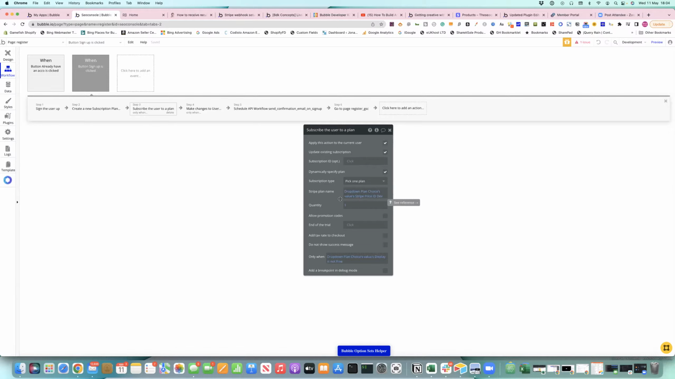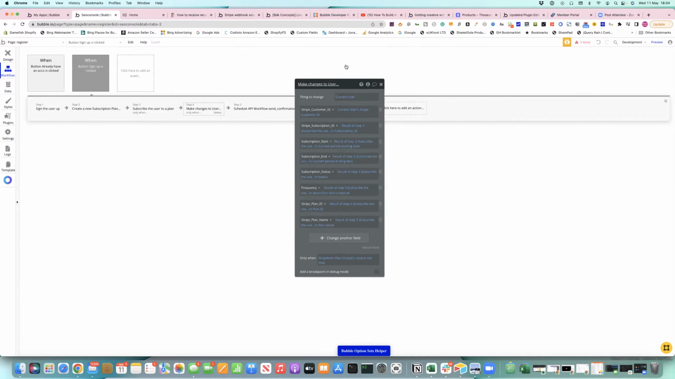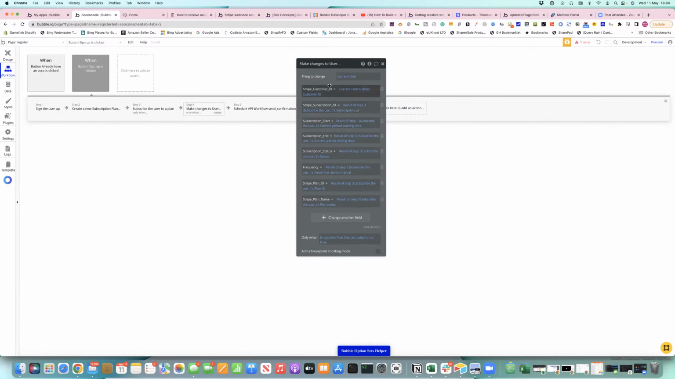Yeah, I think that's the way to get the work done in terms of subscribing them to a plan in Stripe. So is your issue that when you want to actually store the name of? So here I'm saying, right, now you've subscribed them to a plan, now make changes to that user. Stripe plan ID equals result of step 3 plan ID. Plan name equals plan name. But these two values aren't plan name or plan ID. They're price ID.